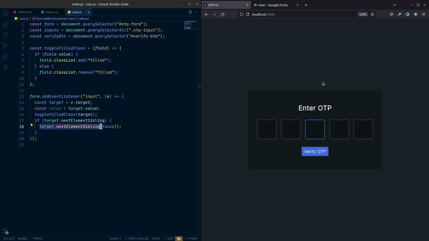So if we provide any kind of value here, let's provide b. Now after that it will go to the next sibling if we have any. Great. If I do one more time, now it is going to the next sibling. Great. So this is fine.